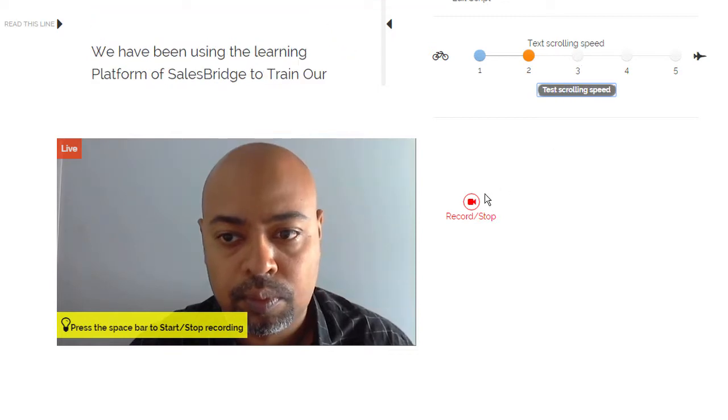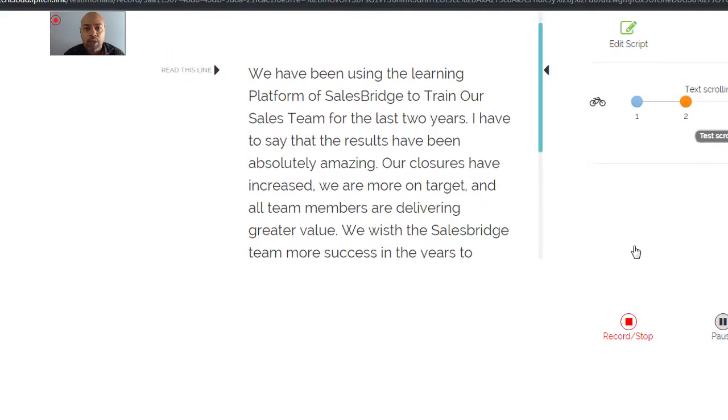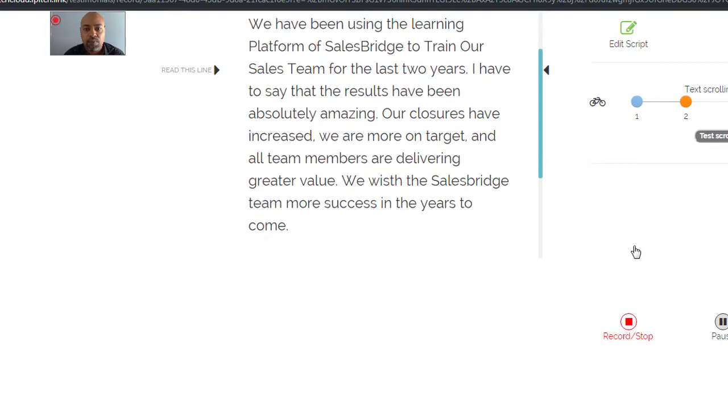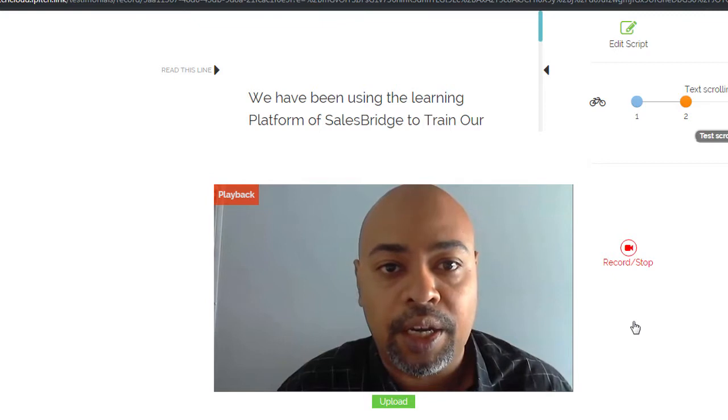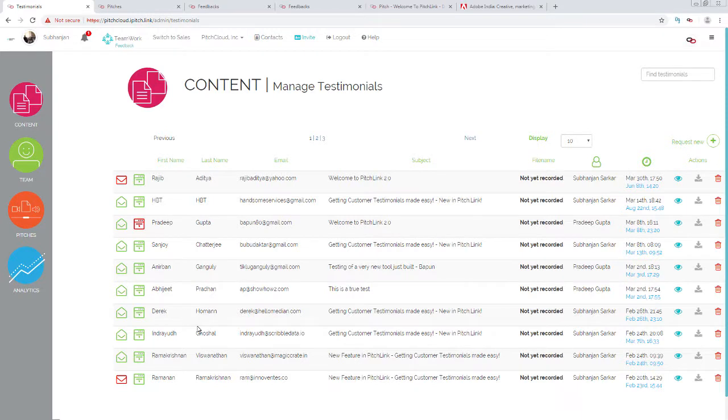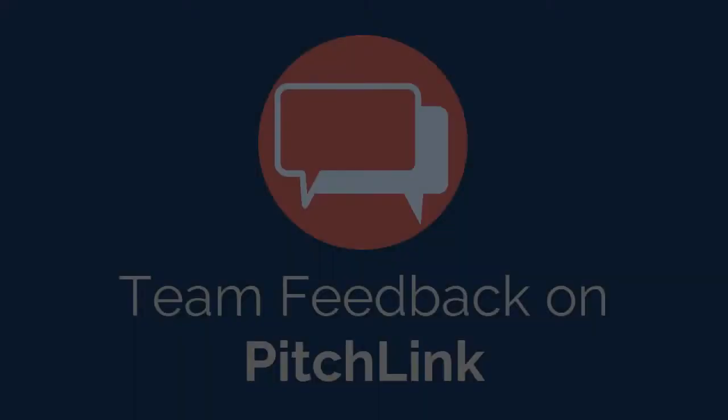He then records by clicking the Record button. Several takes can be recorded till it is satisfactory. Once it is satisfactory, the customer clicks Upload. The recording is now available to the sender, in his dashboard, and for use in pitches as an asset.